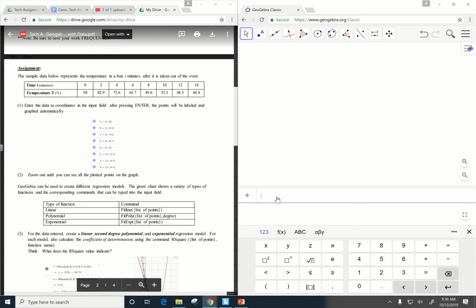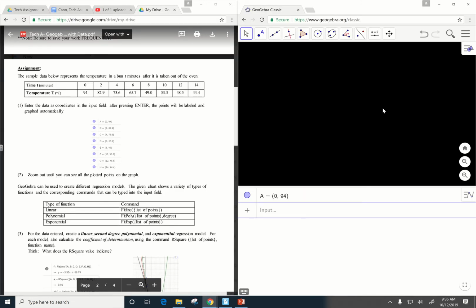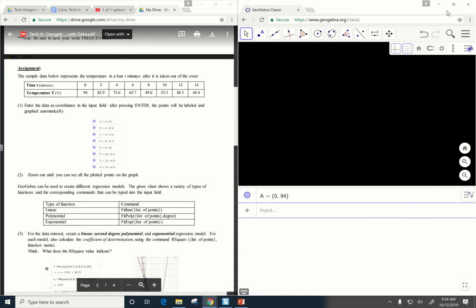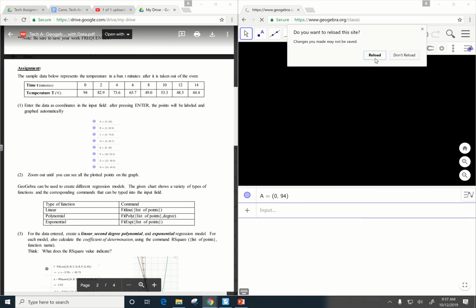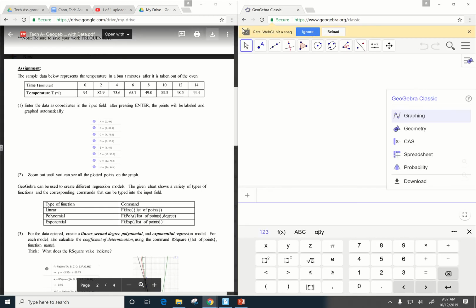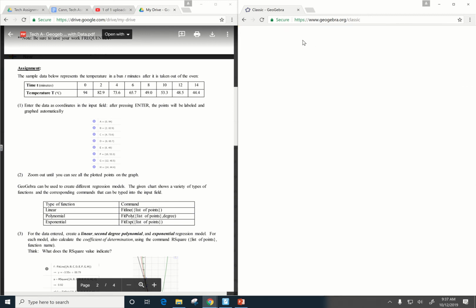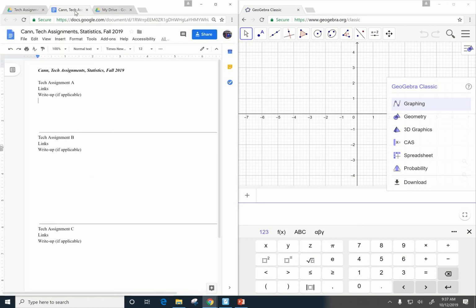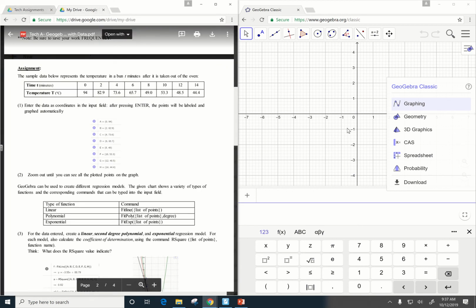All right, so I'm going to type in (0, 94), and it's going to plot it eventually. Of course, it's glitching again. Reload. Let me try to close more stuff. It's really kind of sucking the life out of me at the moment. All right, it's better.